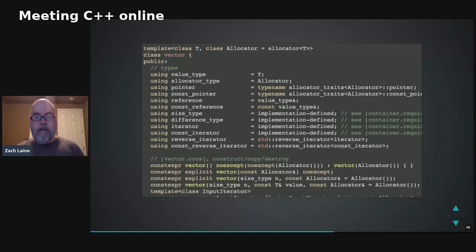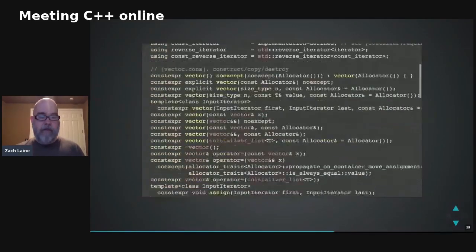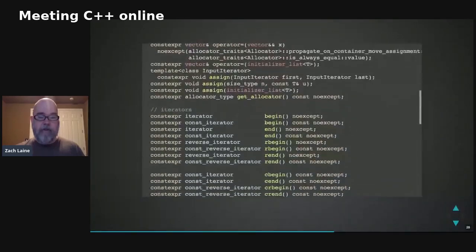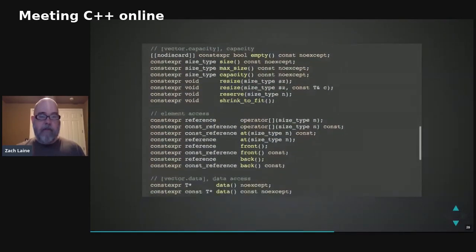First, let's look at the synopsis for vector. This is, again, straight from the standard. There's a huge block of typedefs. There's a bunch of constructors and special member functions. All the iterators, there's like 12 of them, which is kind of bananas.